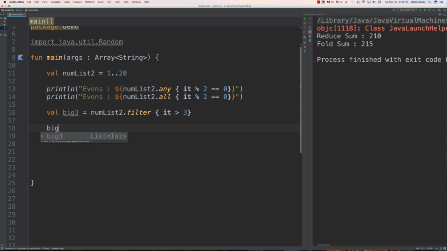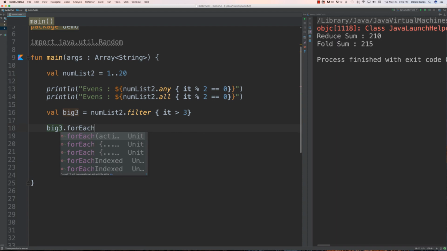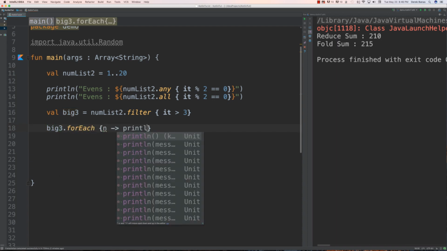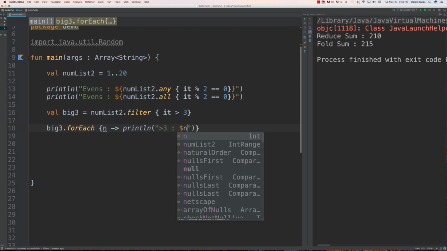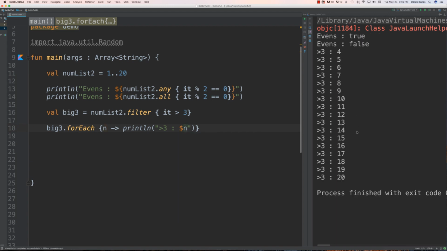And let's go and print those out. We can go big3.forEach, and then let's go and print all of them out. Dot println, and here I'll just put "greater than 3". You'll know what that means. And then print all those values out. Let's run it, see what it looks like. And there you can see all those values come out, and true and false show up right there.